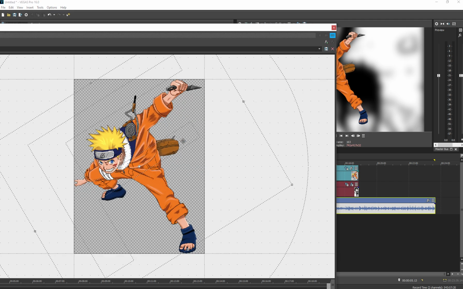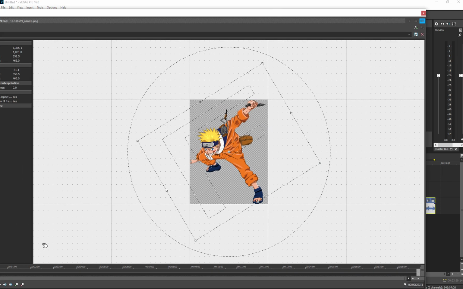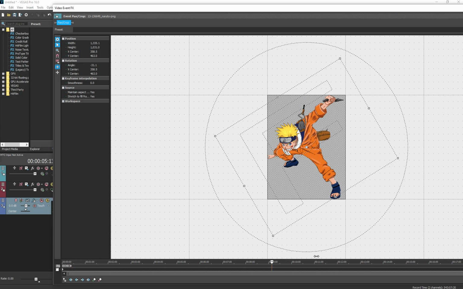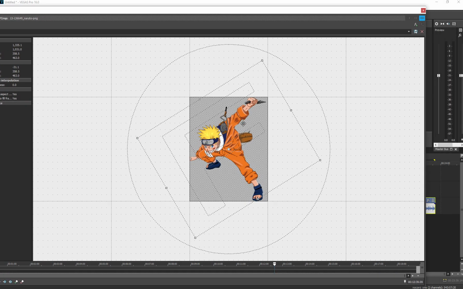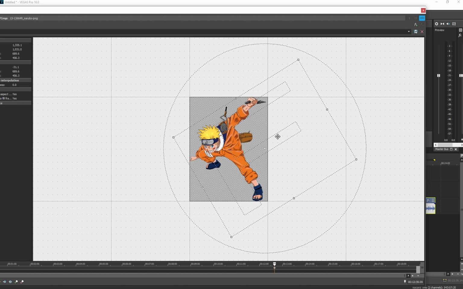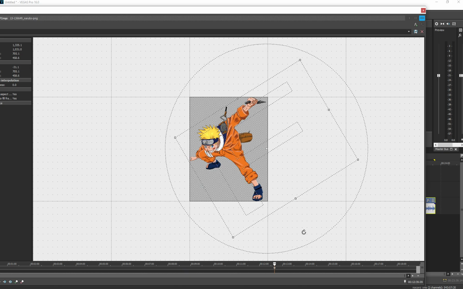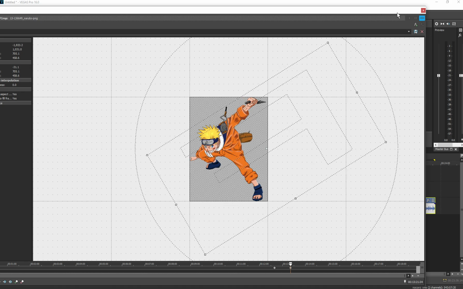So if they want to move someone over, like, let's say that Naruto is going to go across the screen and flip. So we're going to move him in here. And now he's moving across the screen. And then a keyframe. And he's going to flip. And that's how it goes.